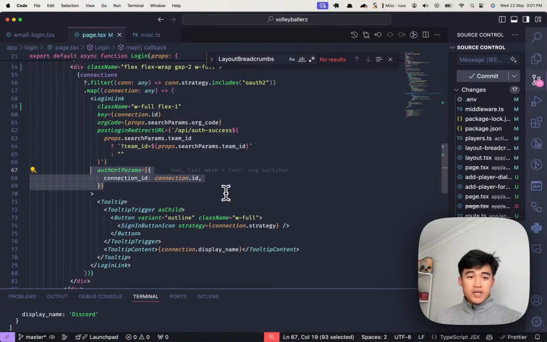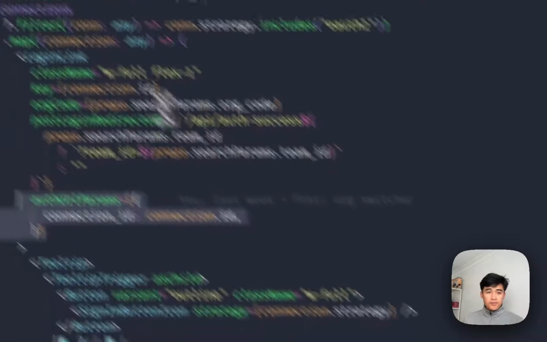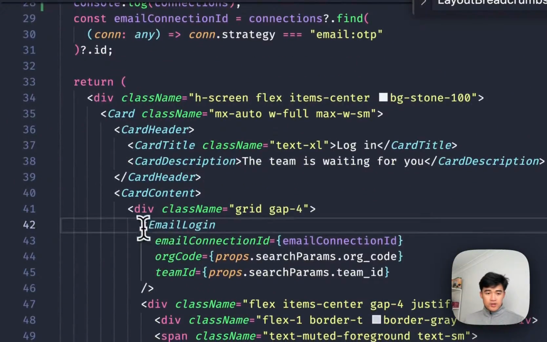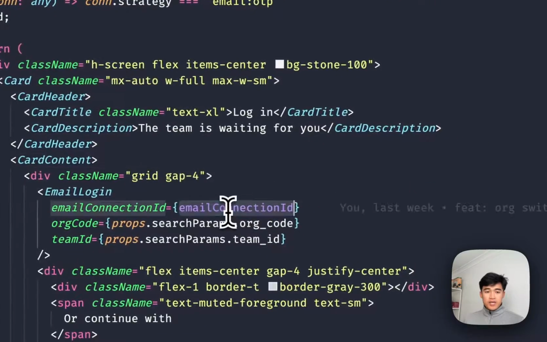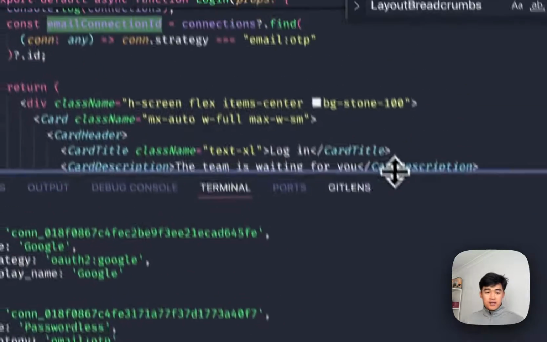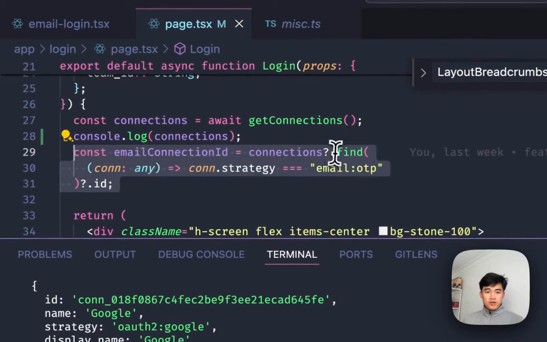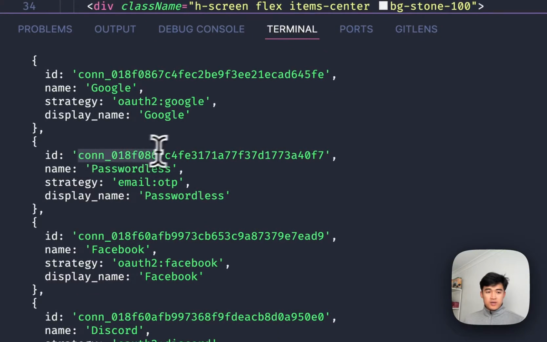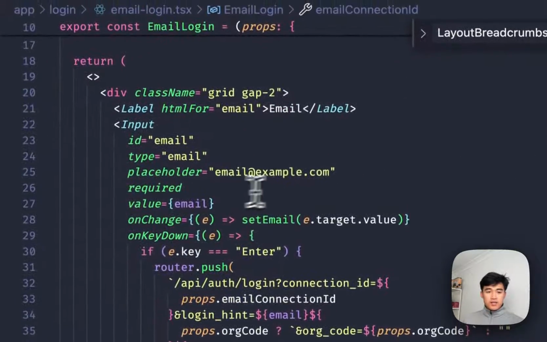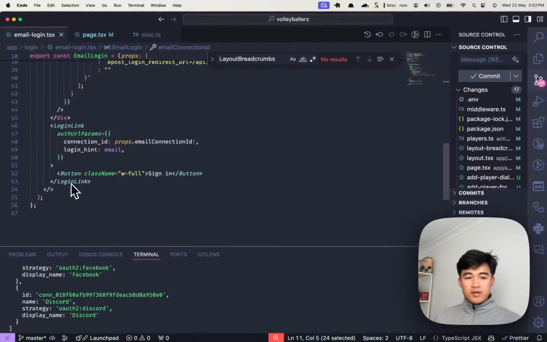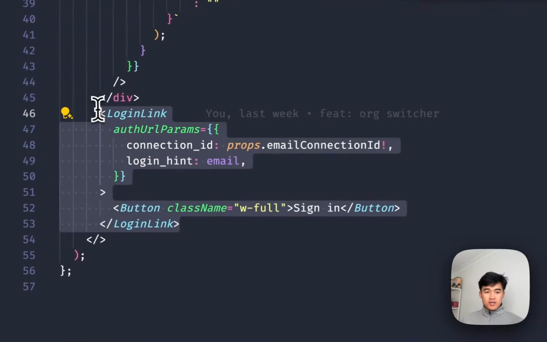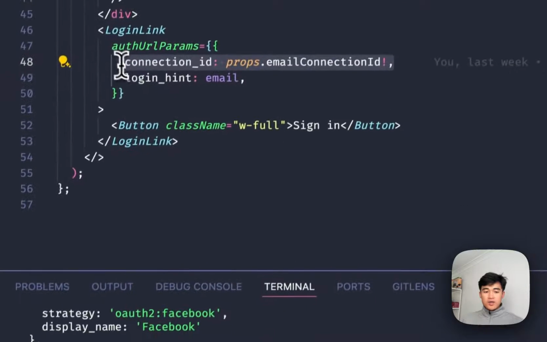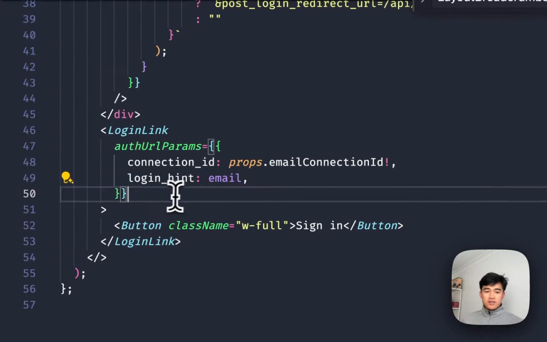You can do the exact same thing with the email portion at the top here. With this email portion, I have separated it out into its own component. I've called it email login, and I've passed through the email connection ID. The email connection ID, which I've defined at the top here, is connections.find the one that says email OTP, this one here, and then I pass through that ID. So we're passing through the email connection ID, and have the input, and this button here is actually a login link, but it has two auth URL params. Not only does it contain the email connection ID, it also contains the login hint, which is the email.